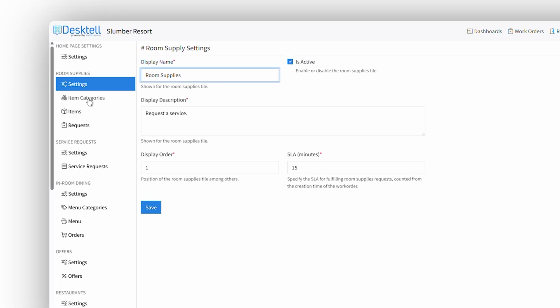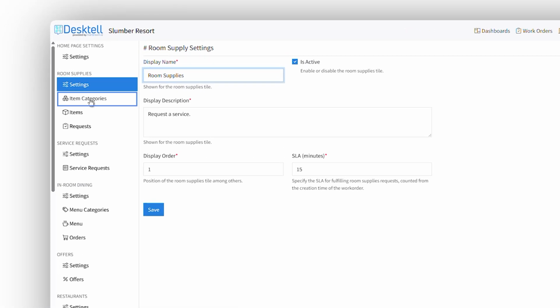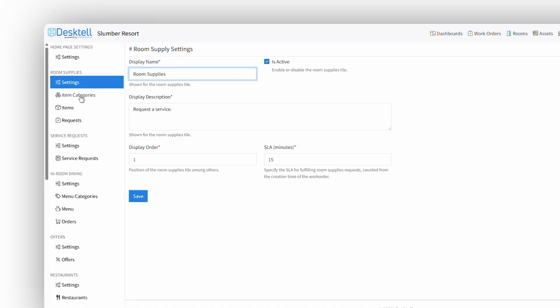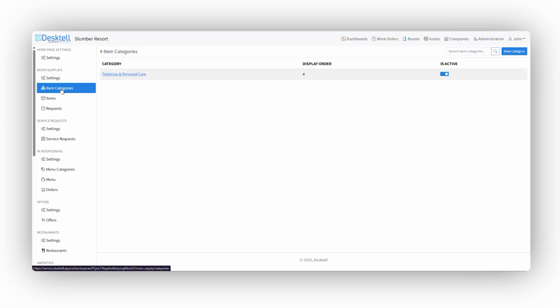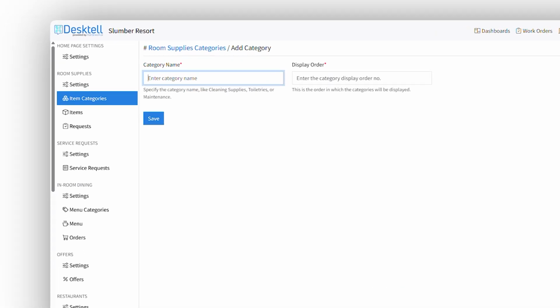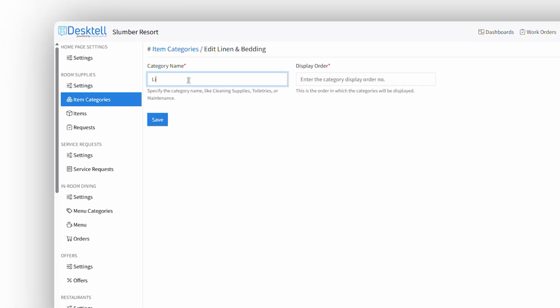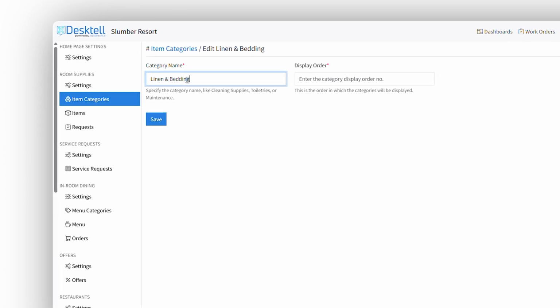Now let's configure item categories. To configure a new item category, click on the Item Category tab, then click the New Category button on the top right. Enter a category name, such as cleaning supplies, toiletries, or linen and bedding. This helps you organize items for both your team and your guests.